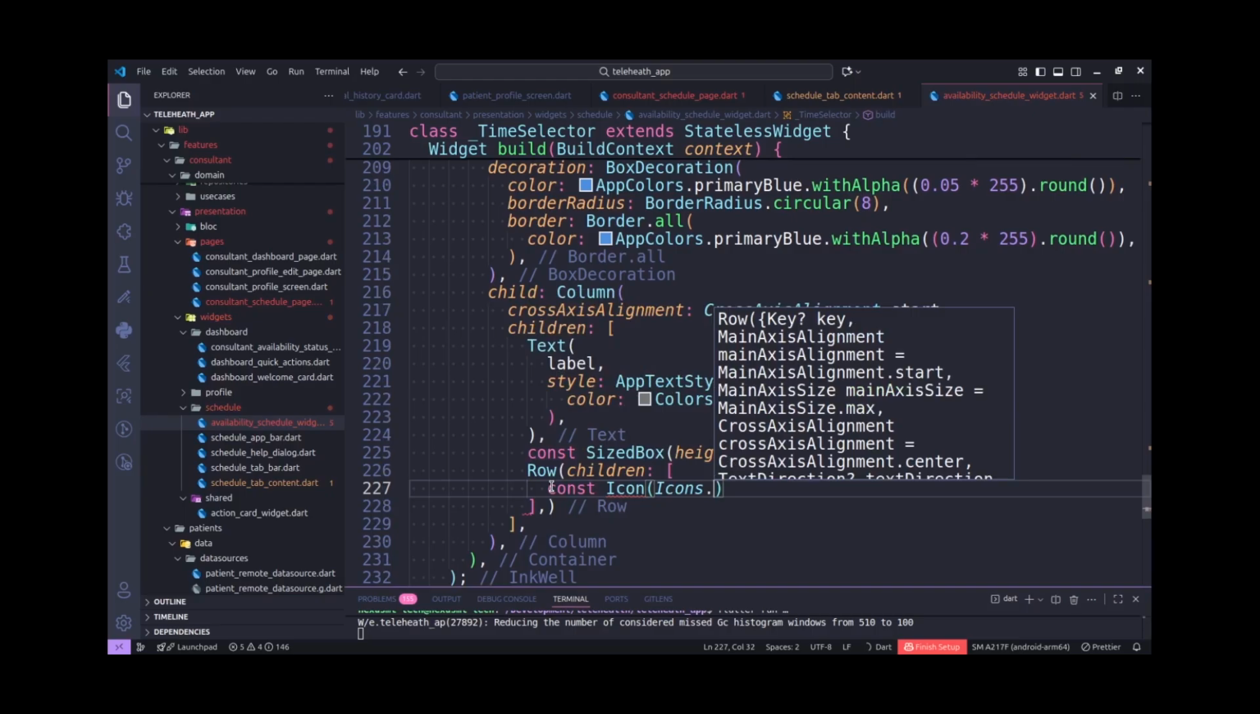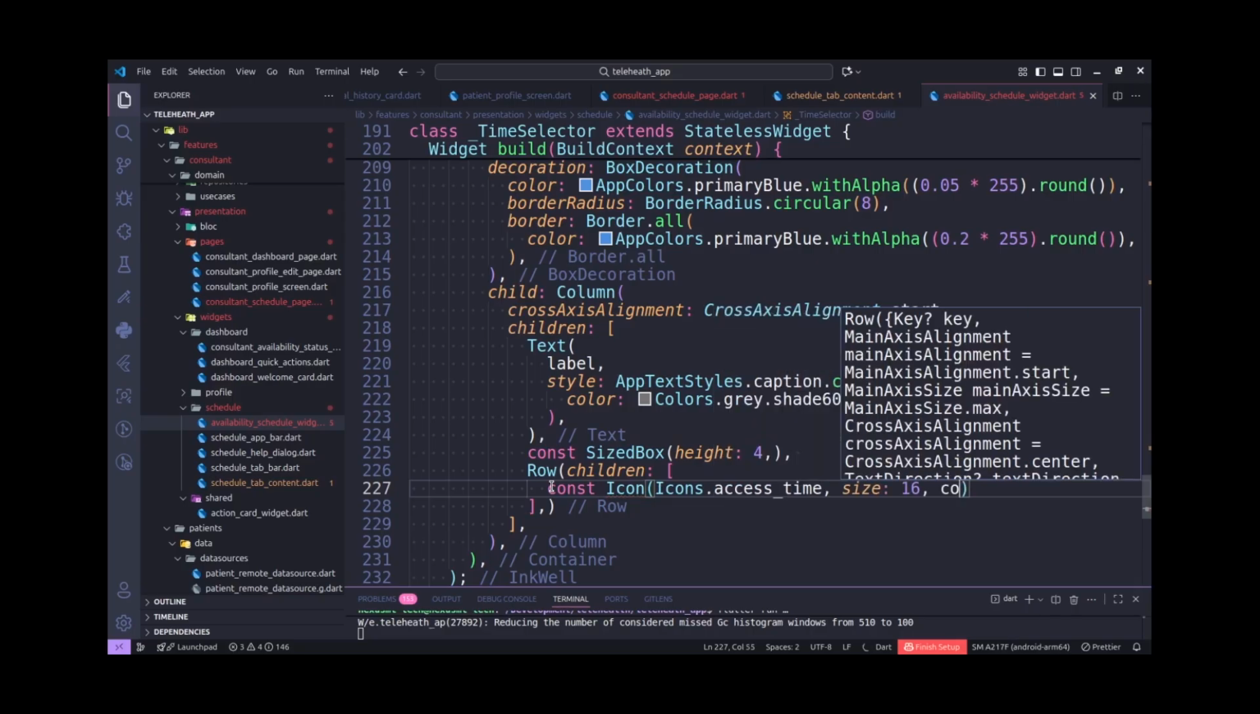Then from there, the next thing we need is the size. The size here is to be 16, and also we're going to have the color. The color will be AppColors.primaryBlue.